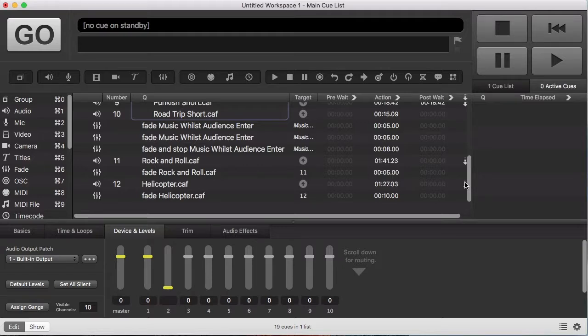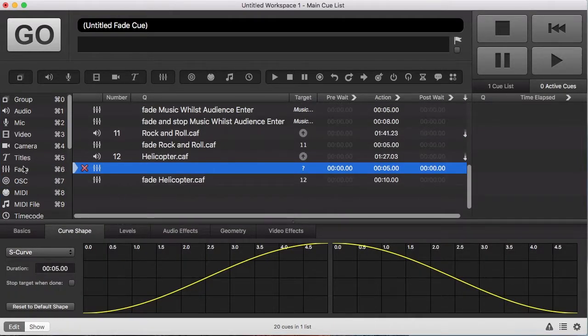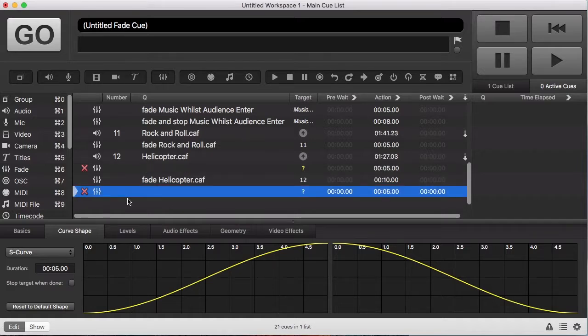Now that was pretty good, but it's not very realistic because though it's panning, the volume stays the same the whole time. Let's fix that. We'll need one cue to fade it up, one cue to pan it, and another cue to fade it down. So let's drag 2 more fade cues in. One before the pan, and one after. We'll assign them both to the helicopter track.